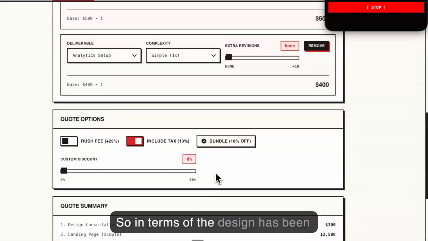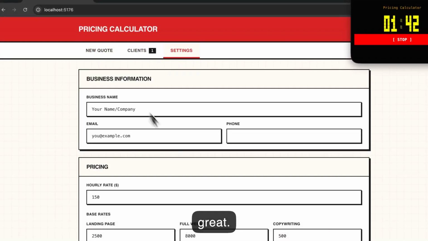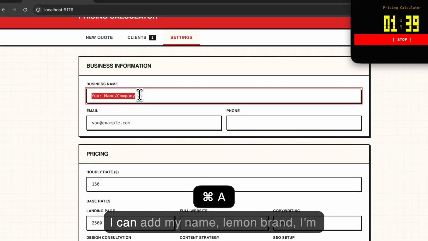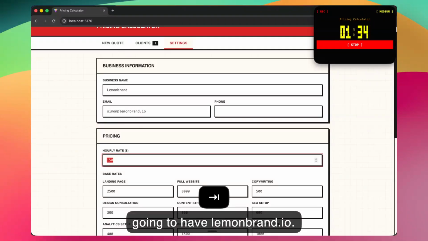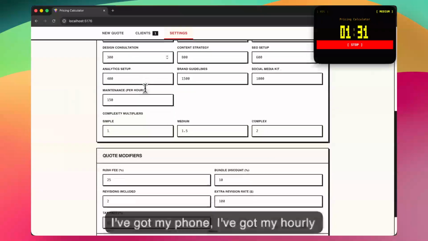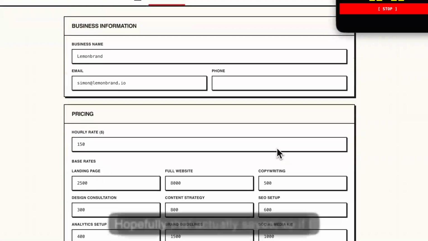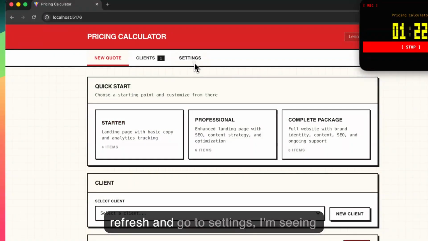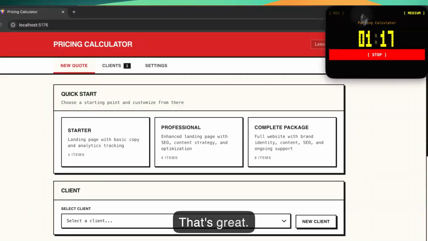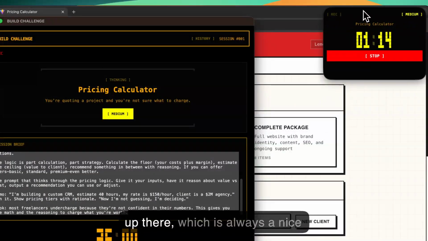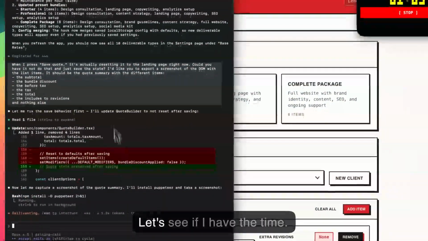So in terms of the design has been properly done. This looks great, great, great. I really like that. I can add my name, Lemon Brand. So I'm at lemonbrand.io. I won't add my phone. I've got my hourly rate, my low prices. Everything looks good. I'm going to save those settings. Hopefully that actually saves. So if I refresh and go to settings, I'm seeing that everything has saved properly. That's great. Oh, I see that my name has appeared up there, which is always a nice feeling when things work out that way. Now let's see if I have the time.